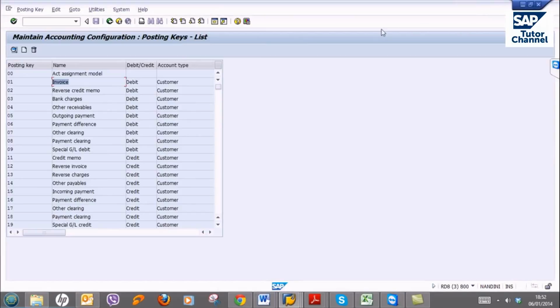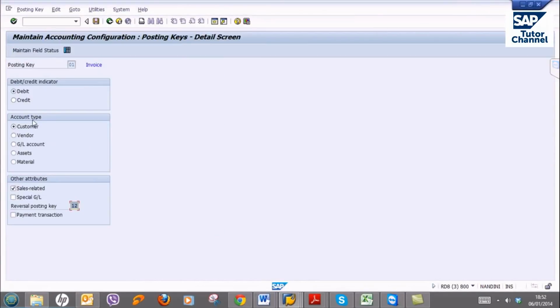Now if you want to have a look, double click on that and you can notice debit or credit entry. 01 is used for debit entry, account type is customer, and reversal posting key is 12. Sales related is special GL or payment transaction, what type of transaction it is related to. Also you can maintain field status for the posting key.